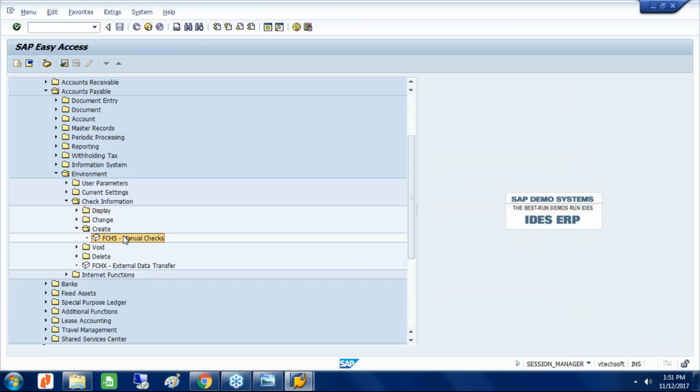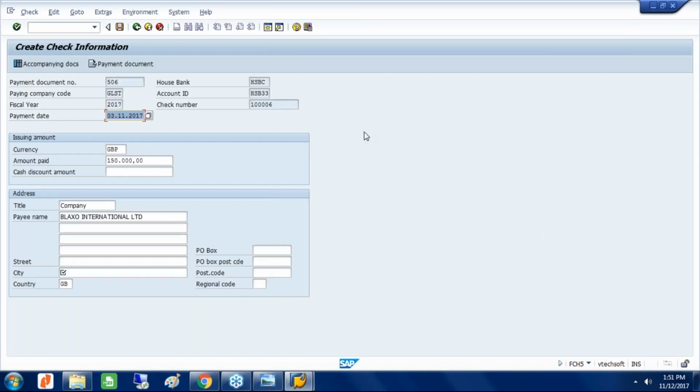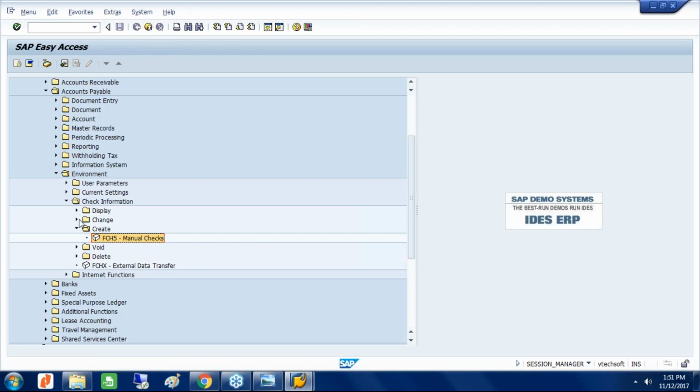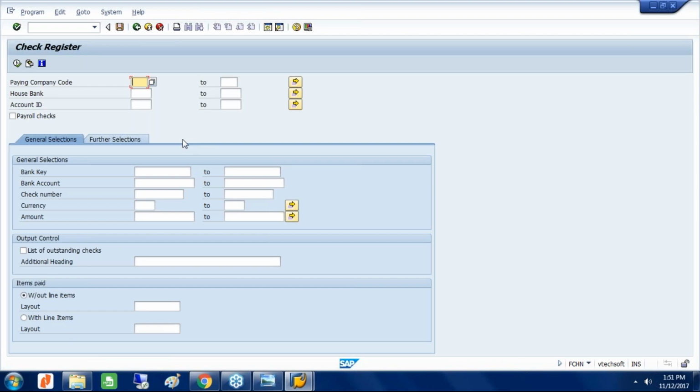So I go back to the creation of manual checks and I am issuing a new check to this, that is 1,06,000. Press enter and just updating the city. Select. Now even this will get updated in the check register, where it will show me for the same payment document a new check has been linked.